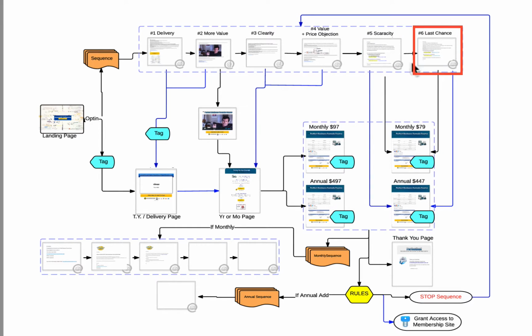The sixth one we have is the last chance. This is just letting them know, hey, here's your last opportunity to get it at this discounted price. You can continue with the sequence after this, but this is as far as we've mapped out right now. Both of these scarcity and last chance emails go to the discounted prices.